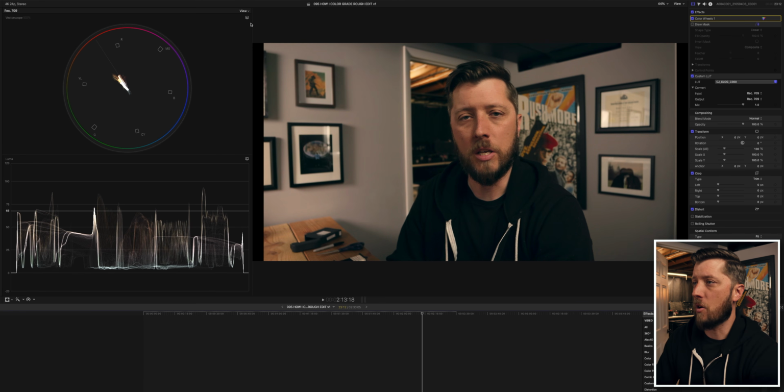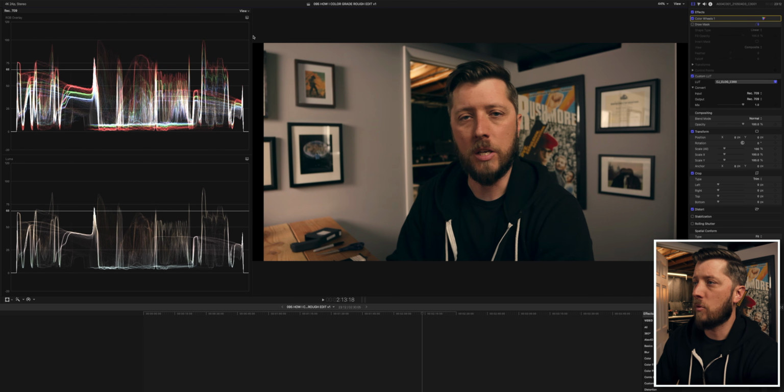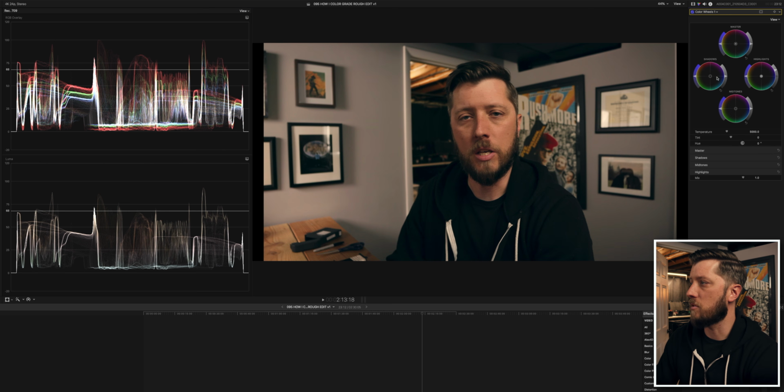I'm going to double check my RGB overlay here. And let's see, waveform. And then we've got the RGB. The reds look a little intense in the shadow. Let me just try a few things here. See if we can tweak this a little bit.